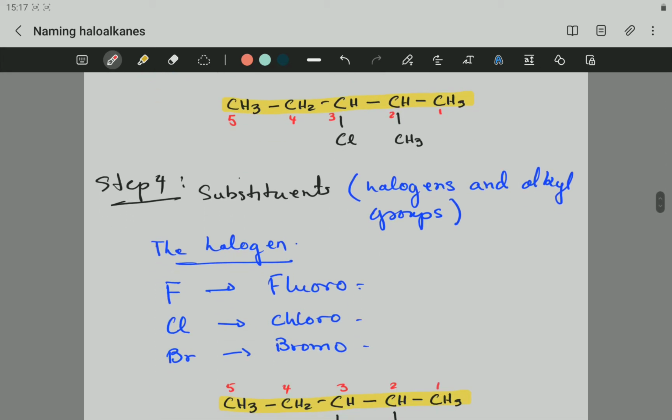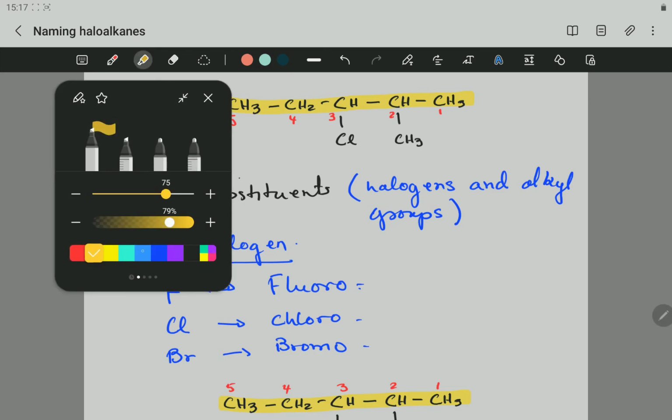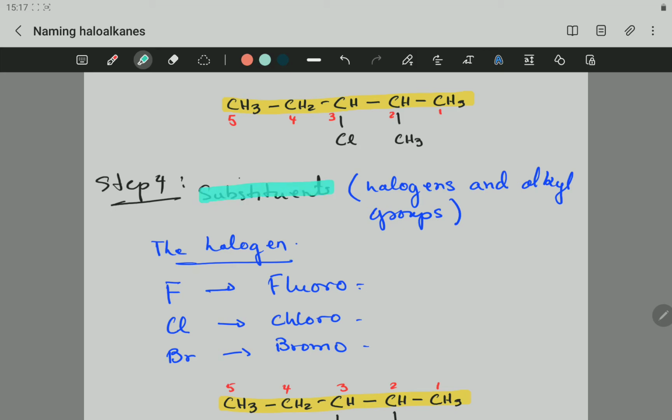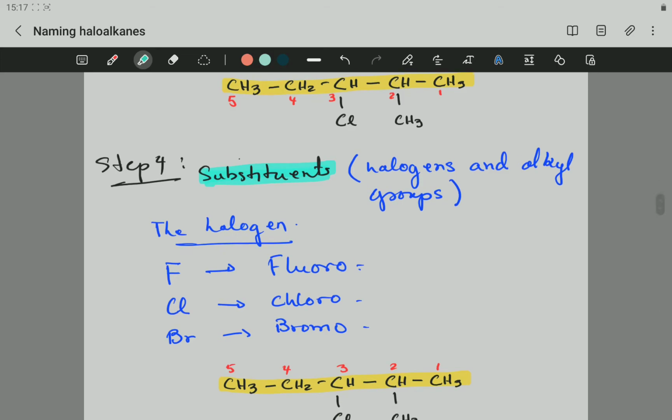Now, the substituents. Remember, the term substituent in this case is going to mean either halogen or alkyl group. That's why we are going to use this term substituent, right? Halogen or alkyl group, either of them. So we are going to identify what do we have here.